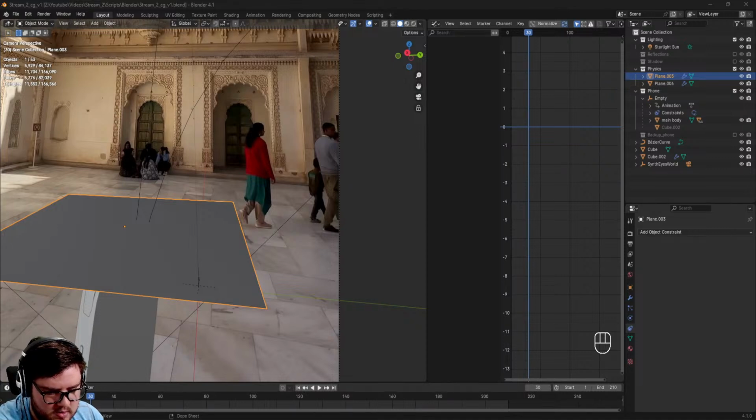Good. Now you have to be a god on masking. Yeah, no, masking is nobody's friend.